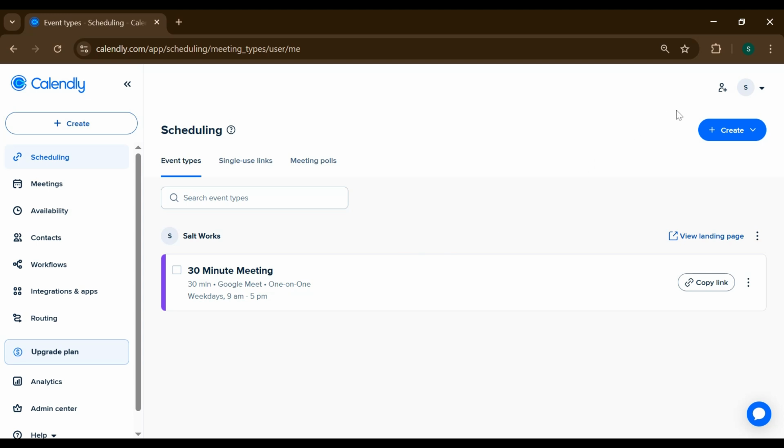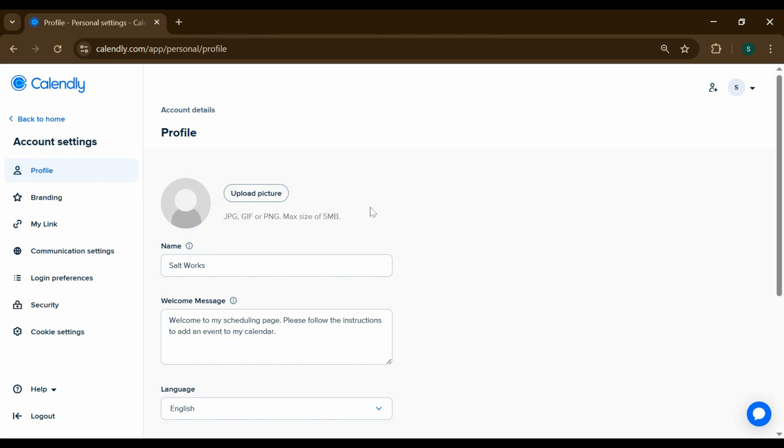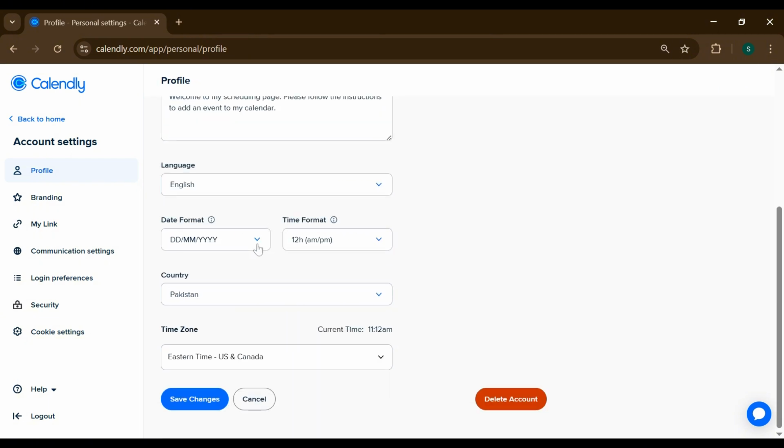First, log into your Calendly and go to your account settings. Under Event Type Defaults, make sure your own time zone is correctly set. This is your base reference point now.